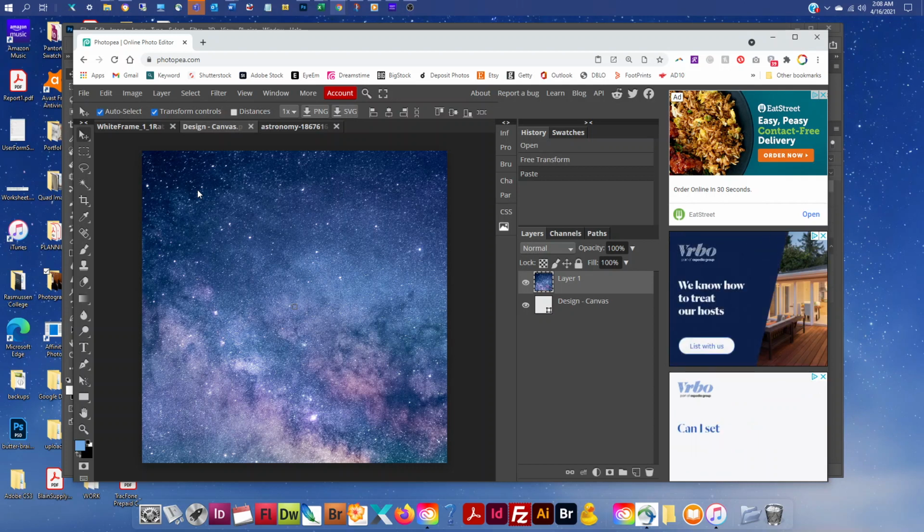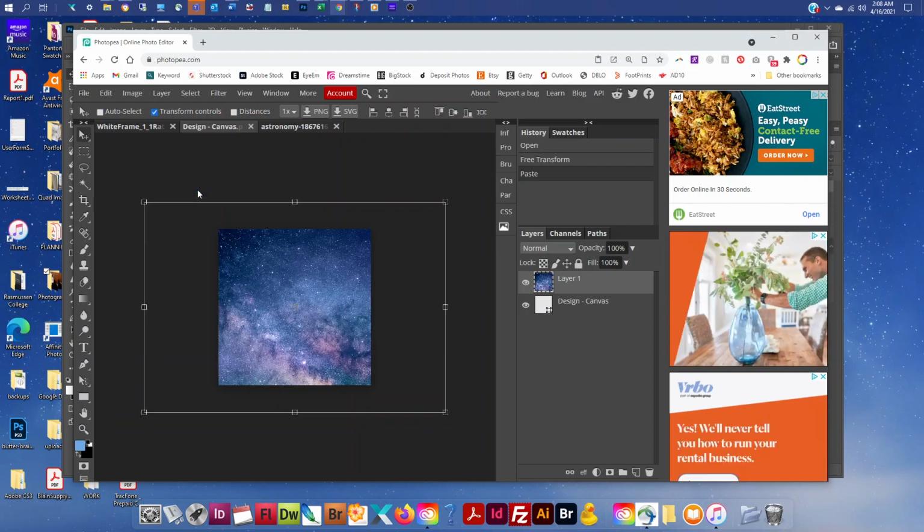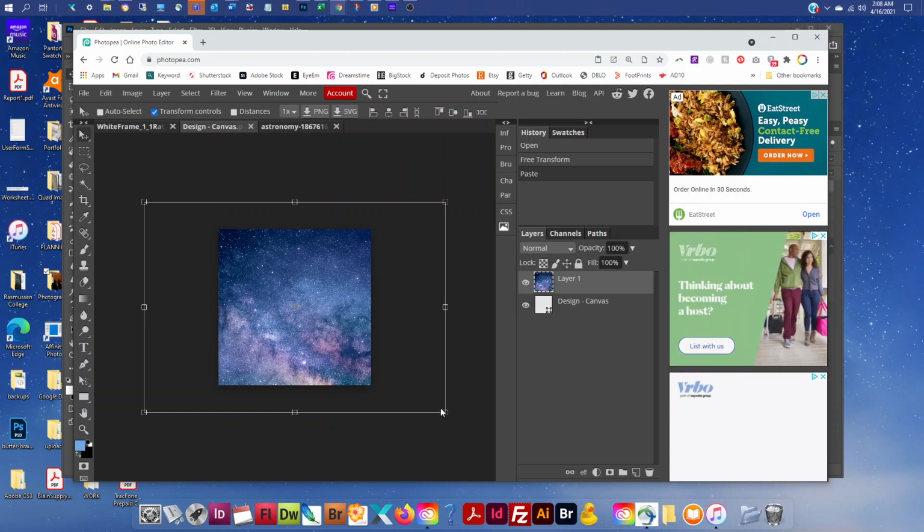I'm going to press Control minus to zoom out. It would be Command minus on a Mac. And then if you need to resize it at all, just hold down the Shift key to keep it proportional. And then just click and drag any one of the four corners.